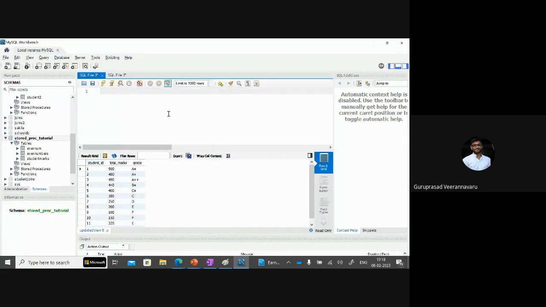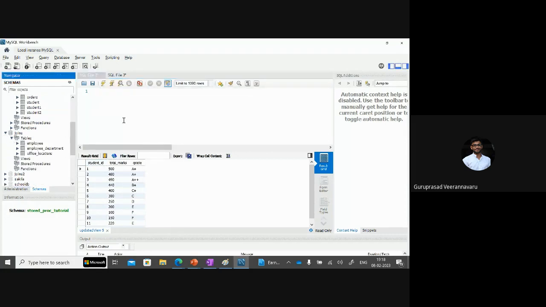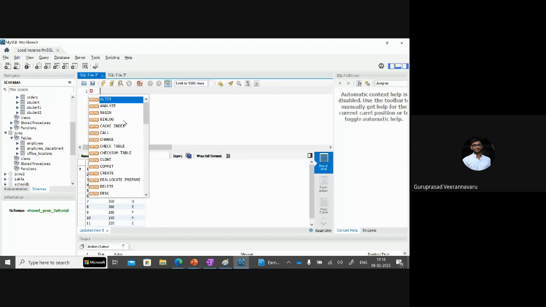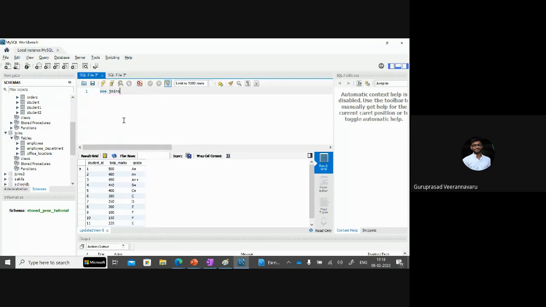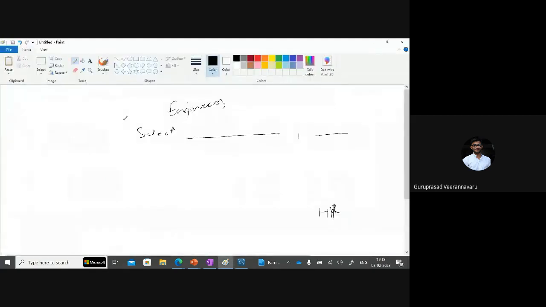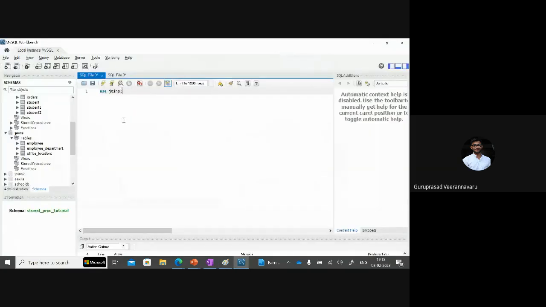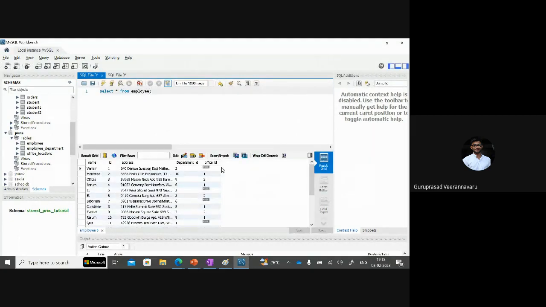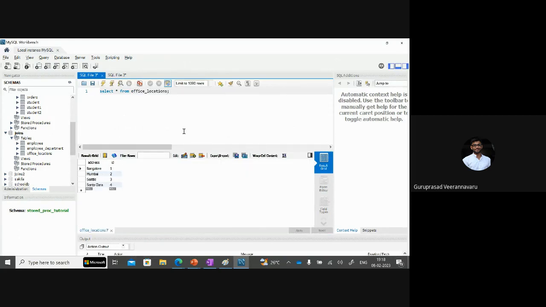So let us take another use case. Take the example of the jobs database. Use chunks. So this is the database. Let us say you had two tables here. Let's see what tables we have in this. Let's start from employee. In this we have name, ID, address, department ID, office ID. Let's say select star from office locations. You have ID and you have the addresses.